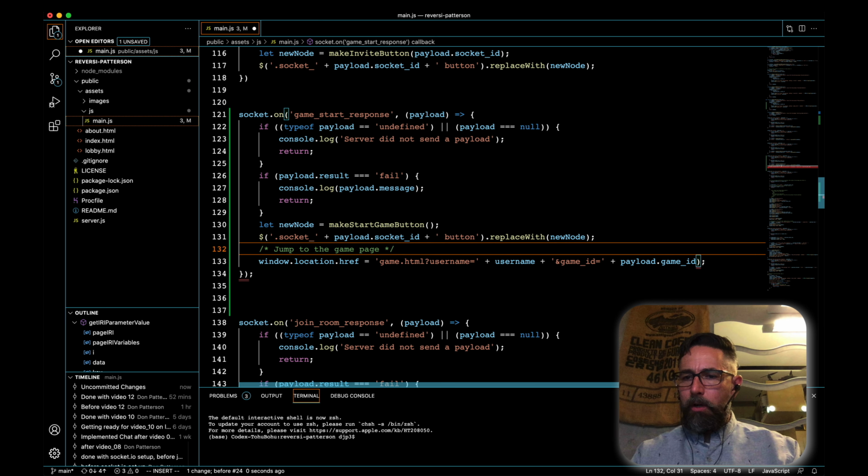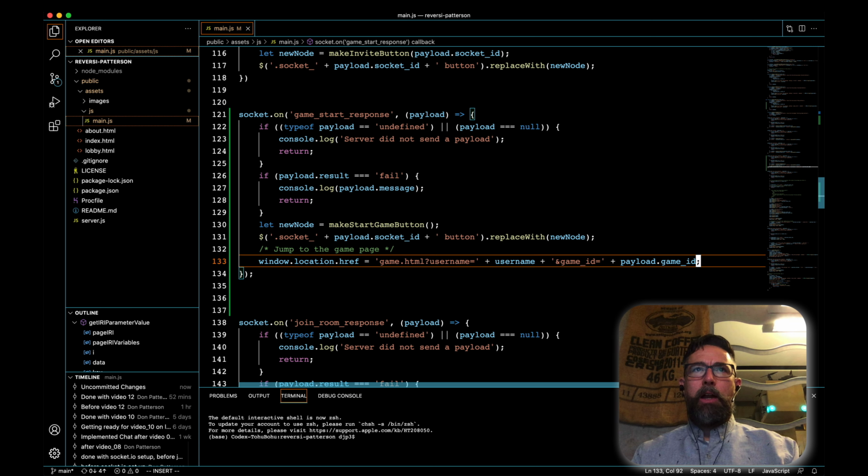I also have an underscore, I have an error message here. There doesn't need to be a parenthesis there at the end. Okay, good. Now everything's lined up. That's all the flow that we need on main.js. Now we just need to set up the server to handle the game start message and to send out the game start response message. So let's take a look at that.